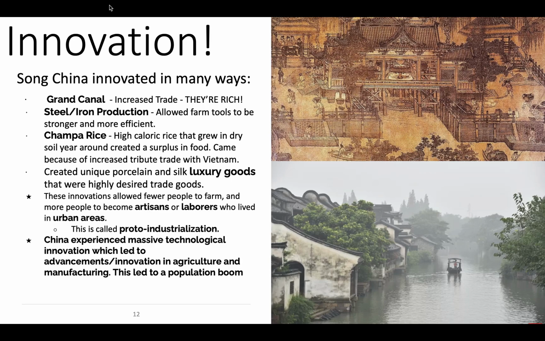Now, put a big star. Put a big star. This is only happening in China till the 1600s. Hot damn. That's a long time. That's a long time.